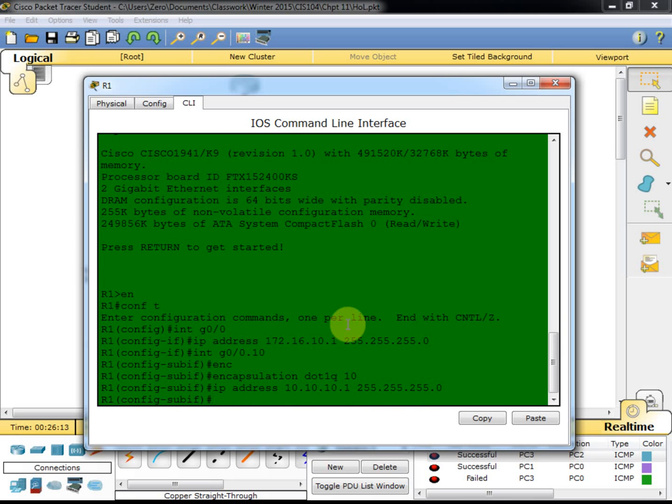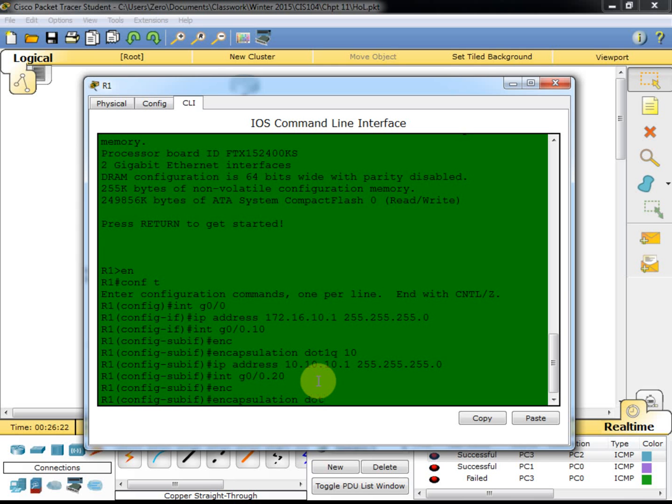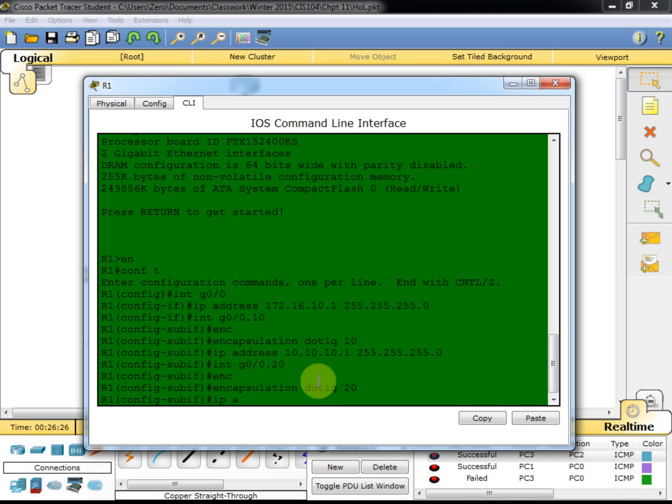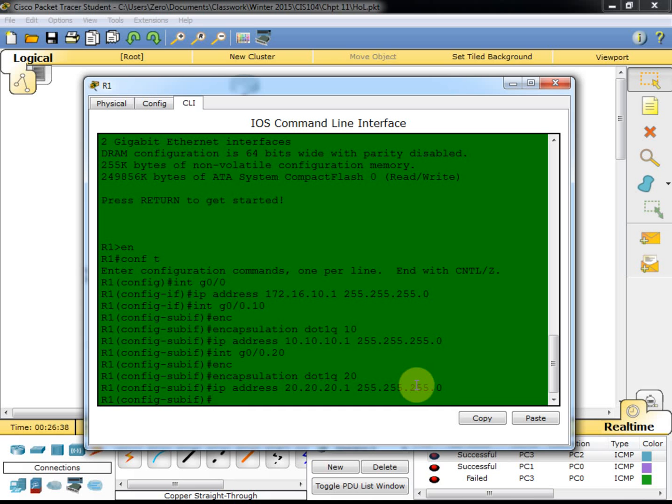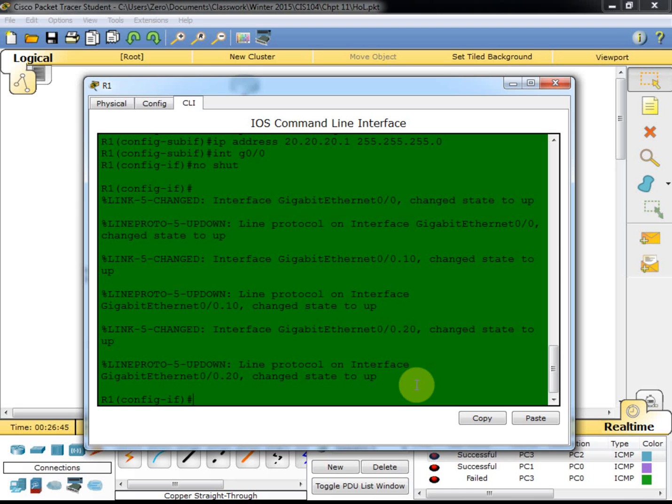Next I need to configure VLAN 20. So I'll create a subinterface 20, again give it the encapsulation .1q for VLAN 20, and then assign an IP address that my VLAN devices can use as a gateway. And then I'm going to come back to the physical interface and give it the no shutdown command. That should bring all of my sub-interfaces online as well.